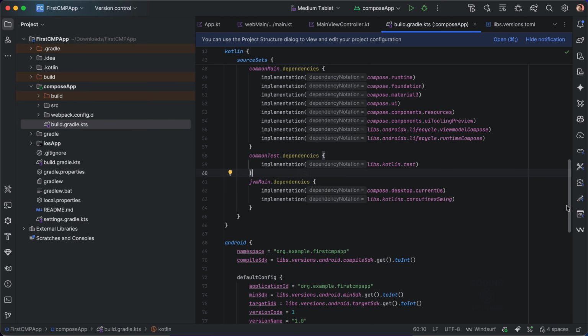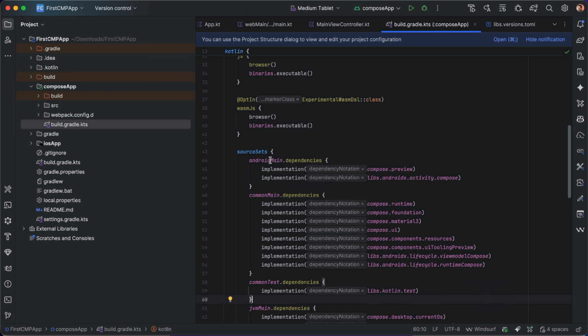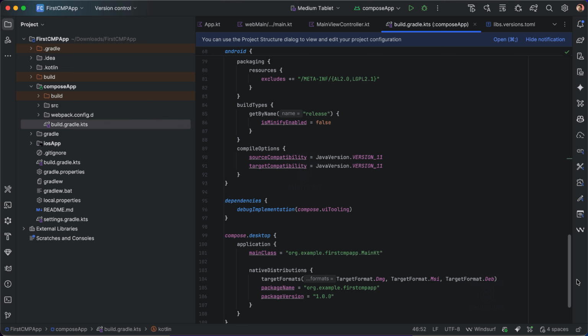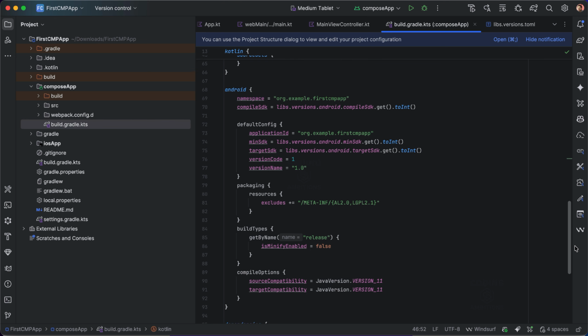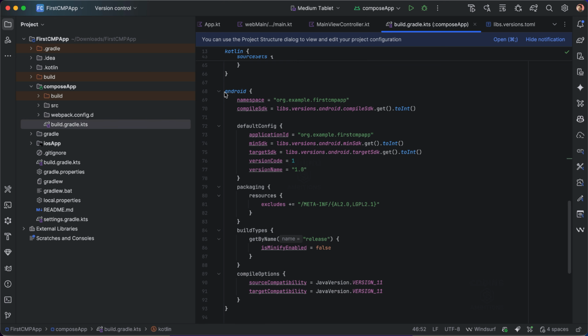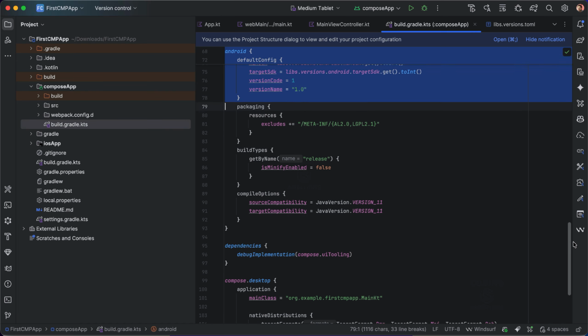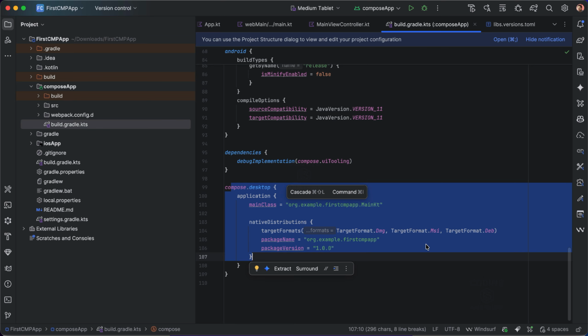If you want to add some platform specific dependencies which are not available for other platforms, but let's say something is available inside the Android main, you can add that here. Then you can access it inside the Android main only, but not in common main or other source sets. It will not be available there. Then we have platform specific setup code as well for Gradle Android. Then we have it for desktop as well.